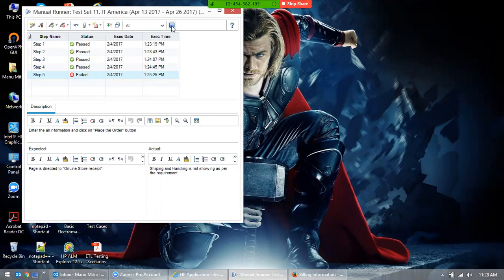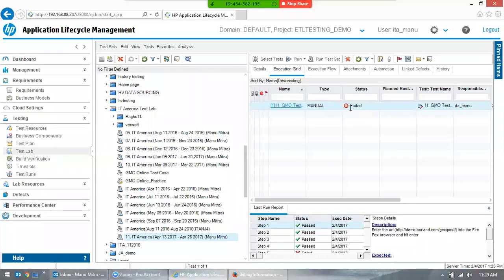So I want to stop it. End done. Click on this button. Here you see this fail. The whole step is failed now, just because one step, the last, is failed. So you have failed here. Now since this is failed, we need to open a defect. Any questions so far in the test lab?